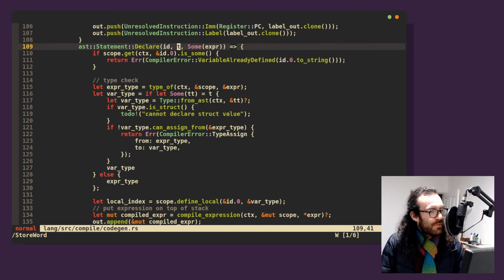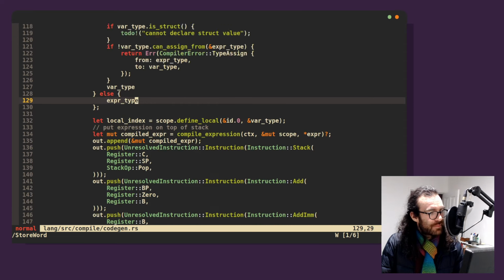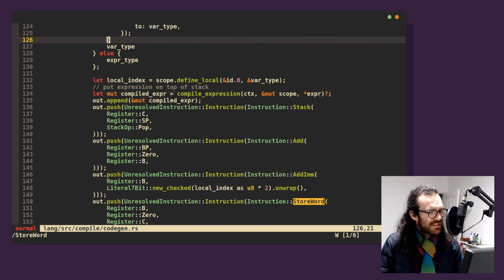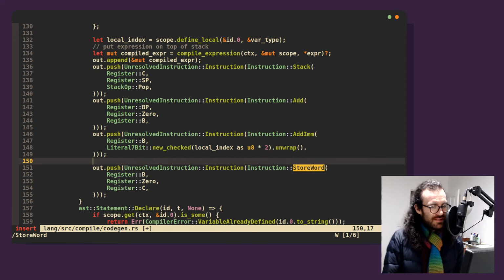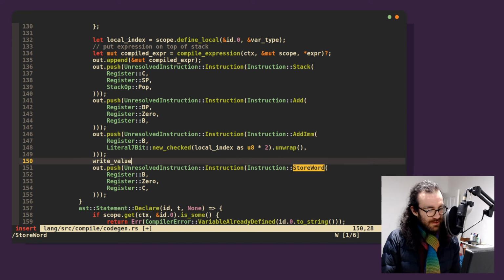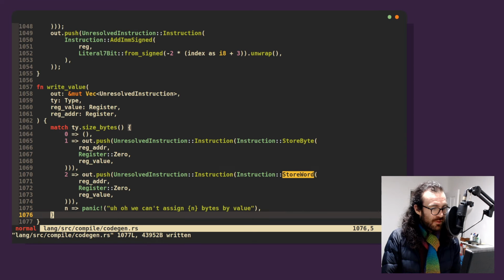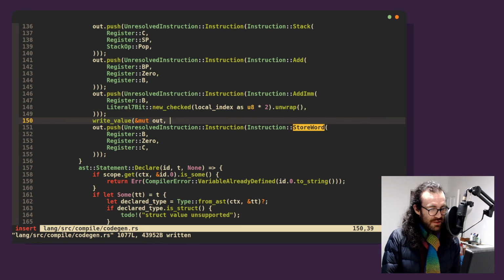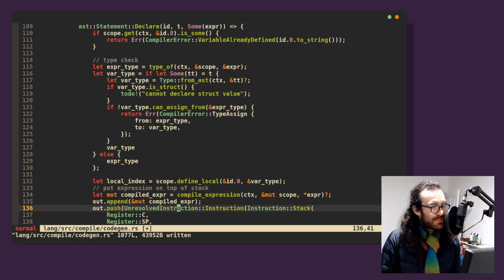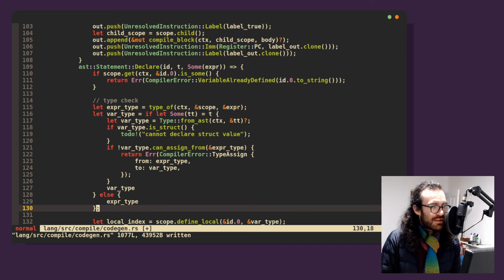So declare, we have a type. We do have a type. And this is declare with expression. So instead of this, we're going to say right value. We're going to take a mutable ref to our variable. We are going to take the type, the value, the address. So we're going to take t. Actually, we need the type as it's been converted, which is var type.